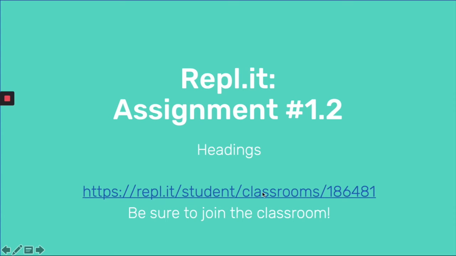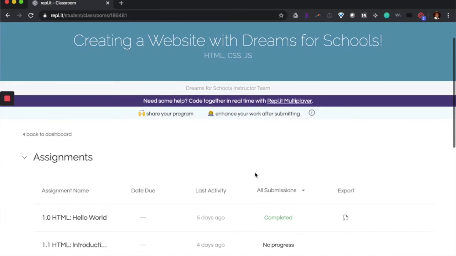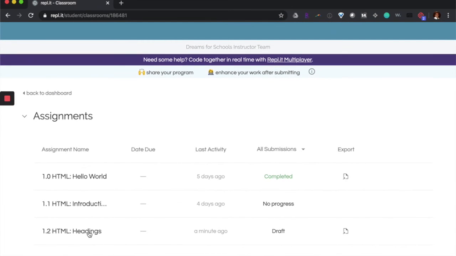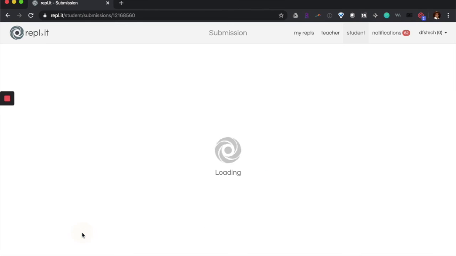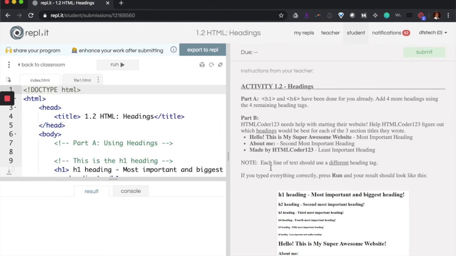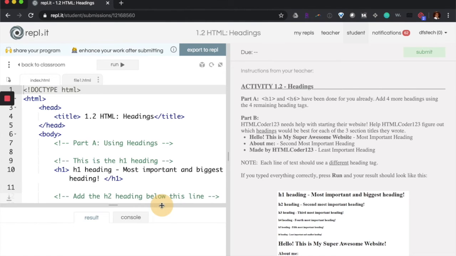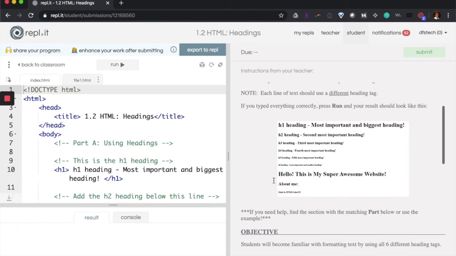You'll click the link below and it'll take us to the classroom. Once you're on the classroom, you'll head to 1.2 HTML headings. Once you open it up, you'll see the left-hand side with the coding assignment, your console result at the bottom, and your assignment instructions. For this, you'll have to do certain things to play around with headings.